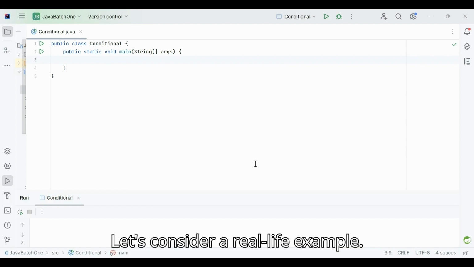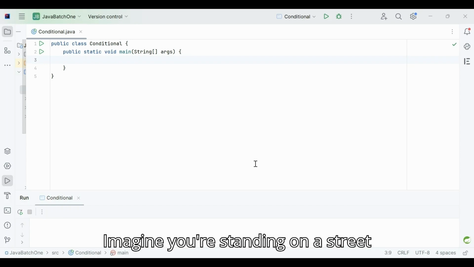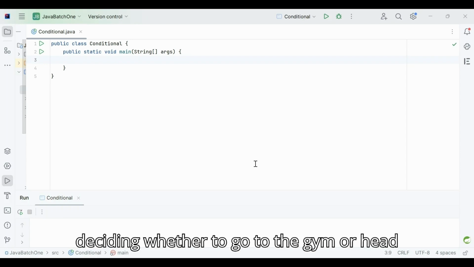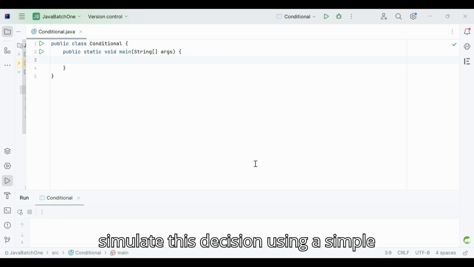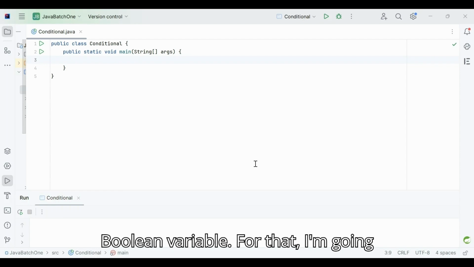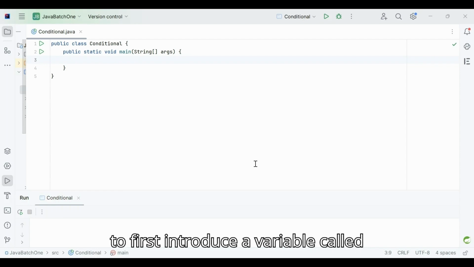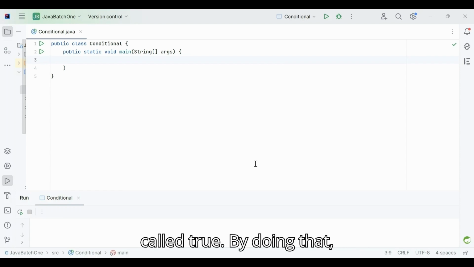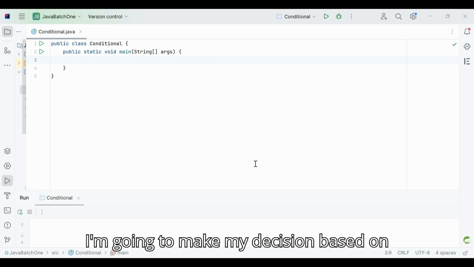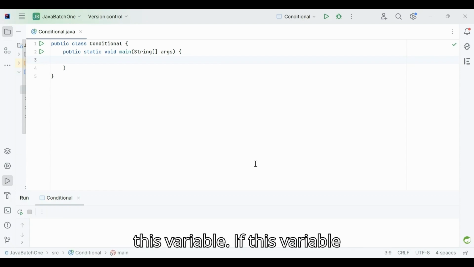Let's consider a real life example. Imagine you're standing on a street deciding whether to go to the gym or head to an ice cream shop. We can try to simulate this decision using a simple Boolean variable. So for that, I'm going to first introduce a variable called isHungry, and then I will assign a value called true. By doing that, I'm going to make my decision based on this variable.